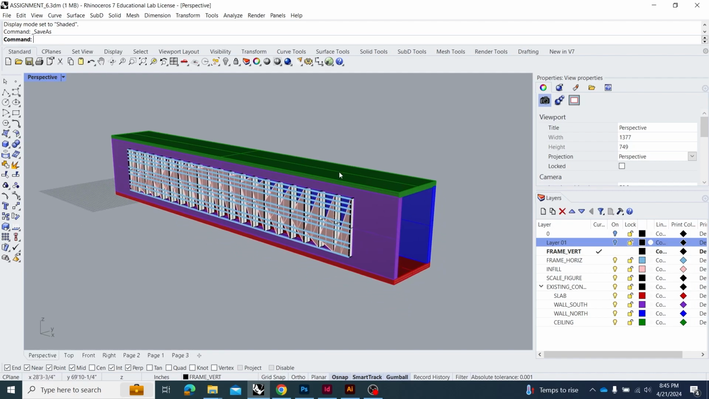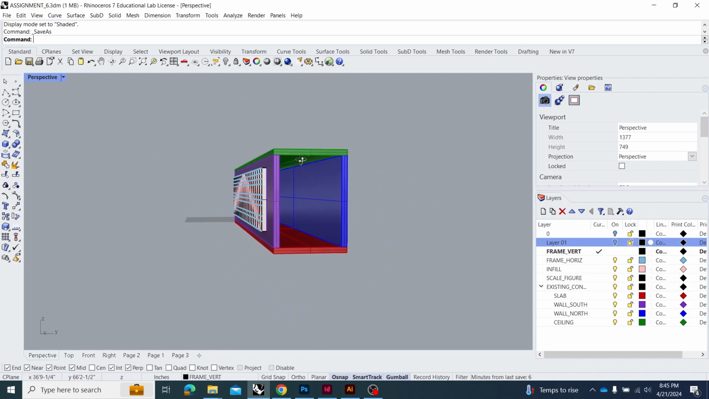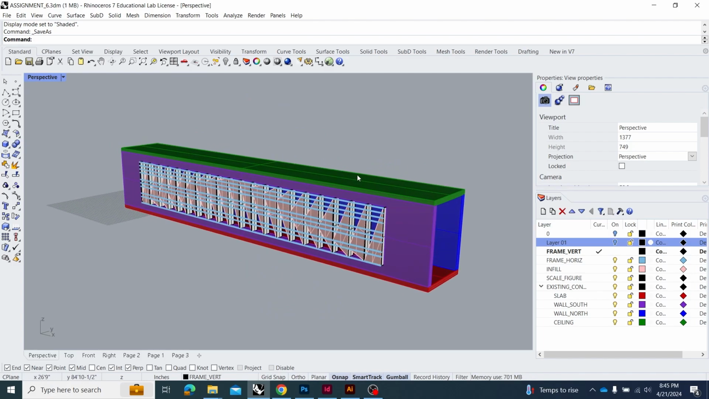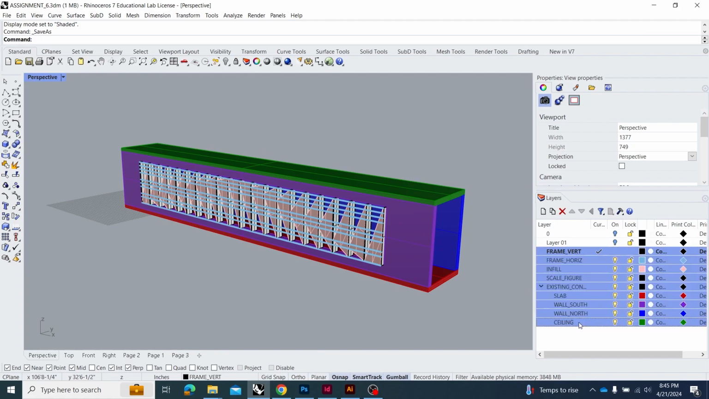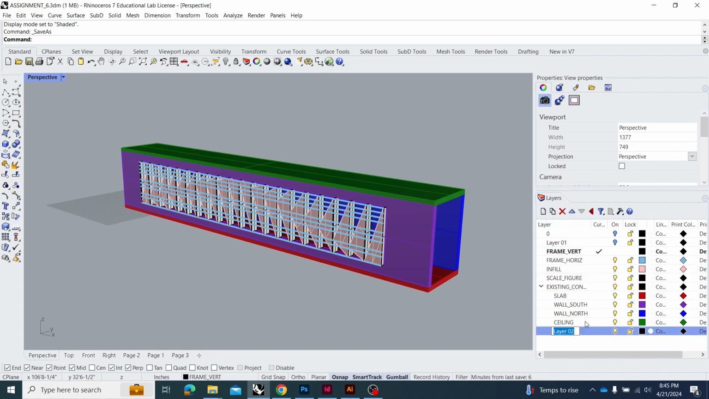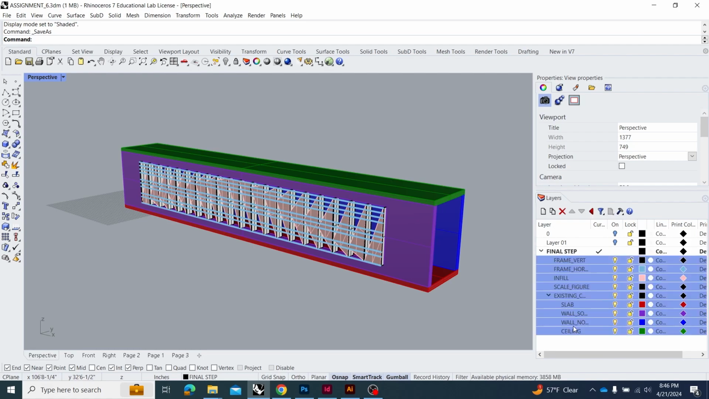Okay, so now that we have this new Rhino file with our final design, I need everyone to group these layers that hold your model information. What I'm going to do is just say final, let me call it final step. So I'm going to create a new parent layer that all our other layers will go into. I'm going to select all these layers and just drag them into that final step layer. So this is our final step.